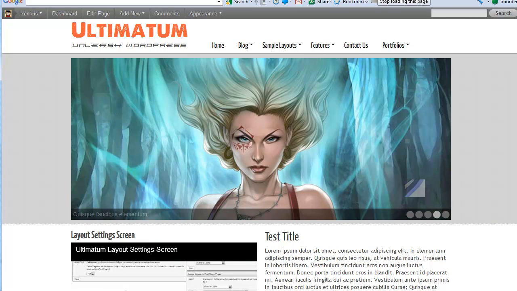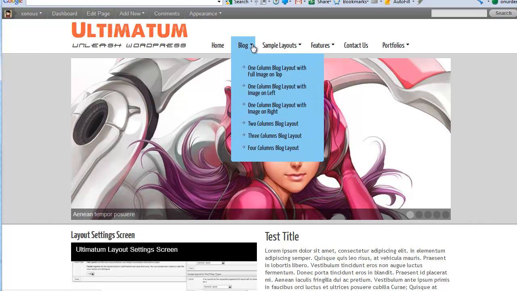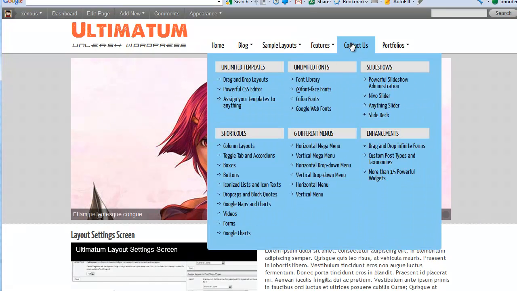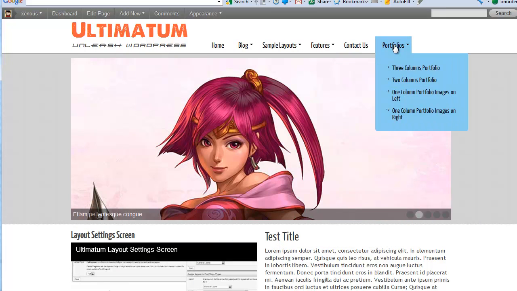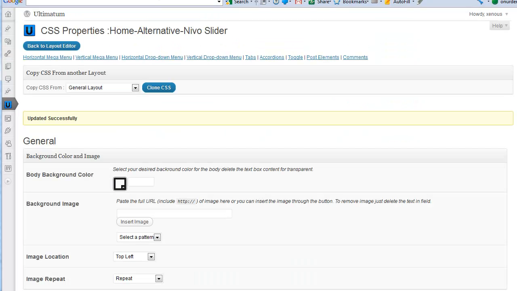Let's see the outcome after our CSS editor is done. I'm refreshing my page. Now I'm coming over my menu. Okay, I have a nice blue drop down menu here. Now let's change the fonts.